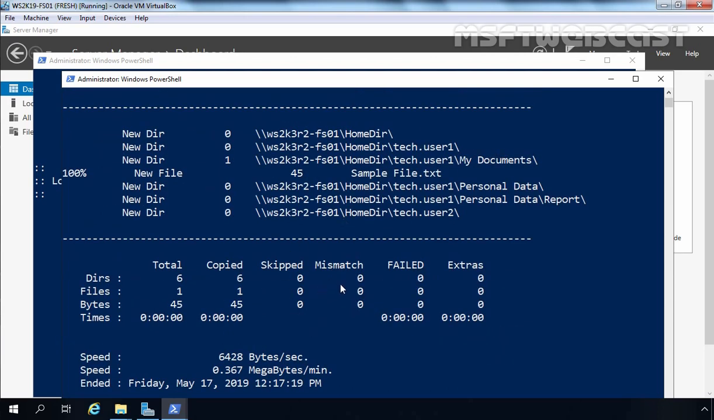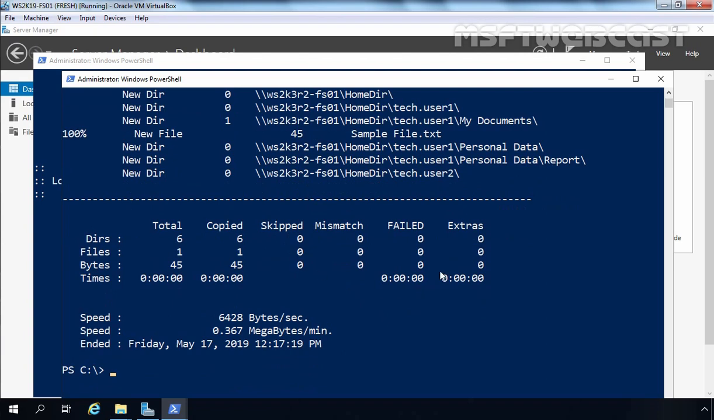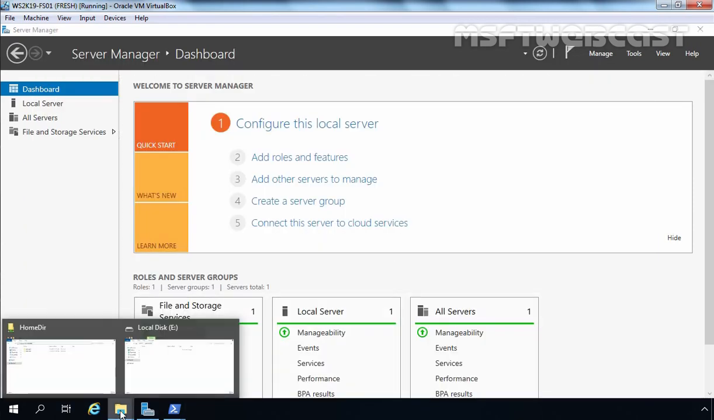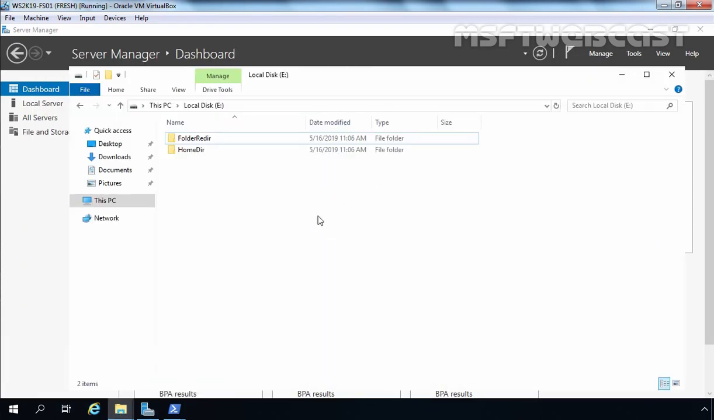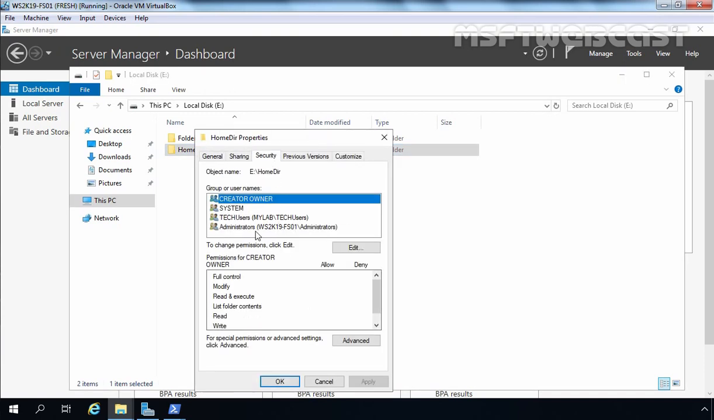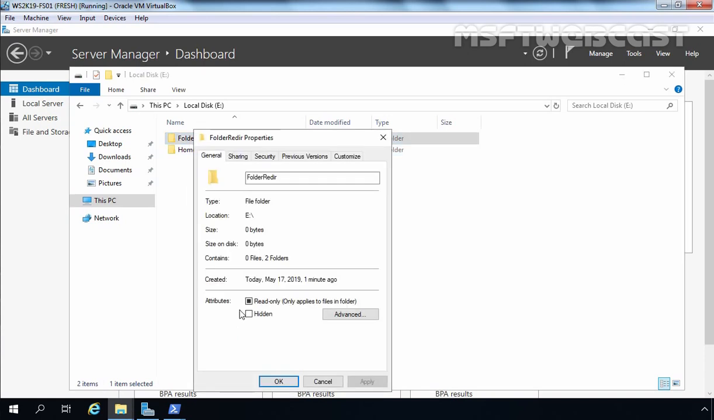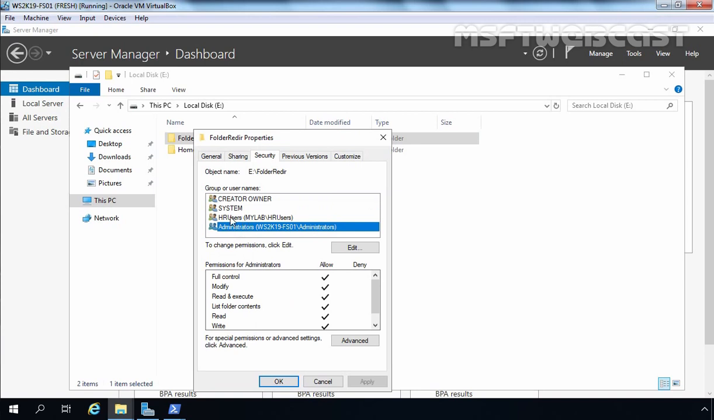We are not facing any error. You can see all those values are set to 0. That means the operation has been completed successfully. We can also confirm the same thing in File Explorer. Let's go to E drive and here you can see the folder redir and home dir folder is there. Let's check the permission of it. Let's go to the properties. Let's click on the security tab and here you can see the users entry is there. That means Robocopy has moved the shared folder with NTFS permission.